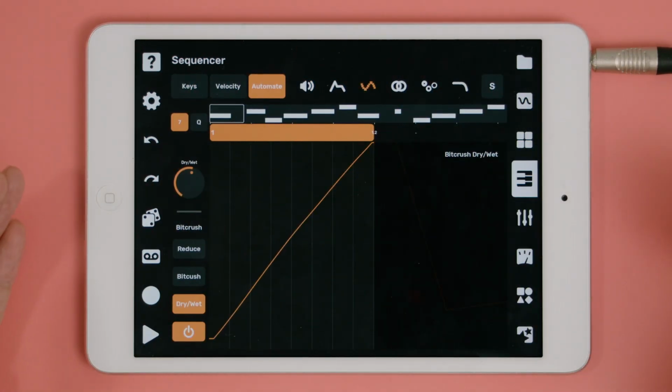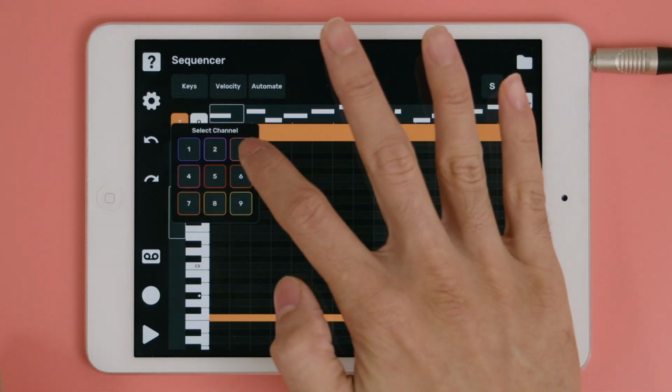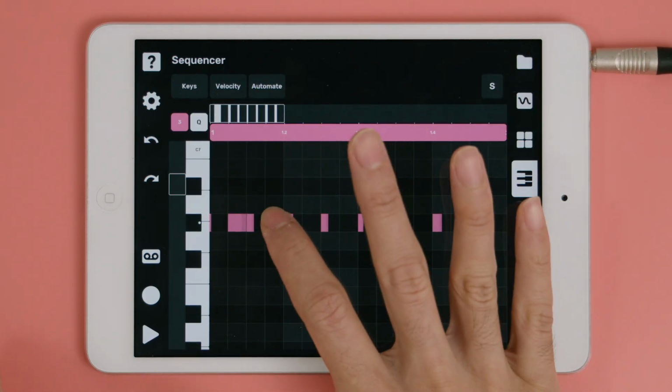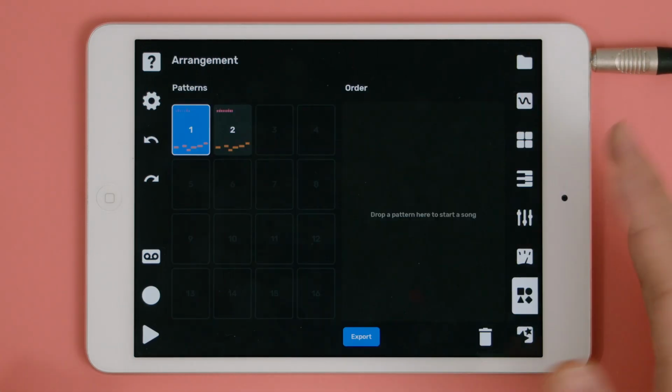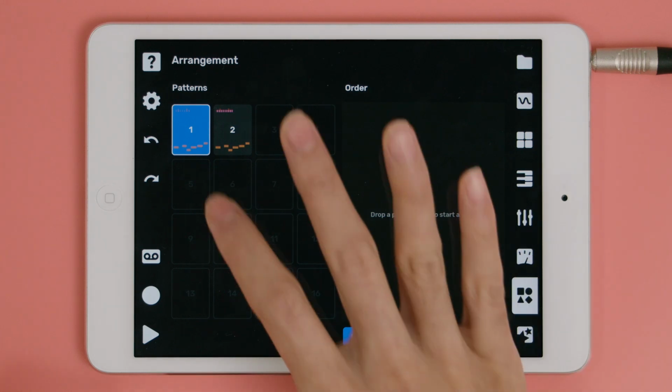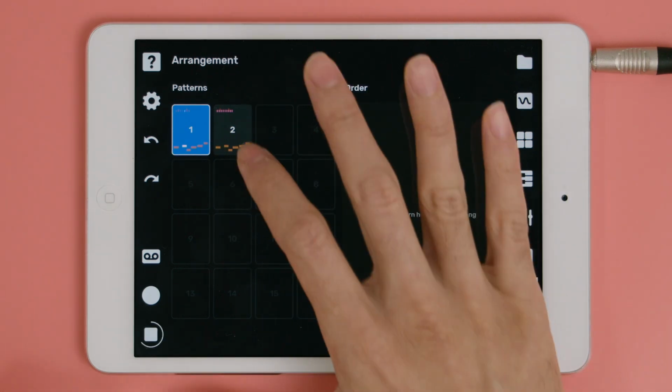So let's make our 2nd pattern different. I am going to go to the hi-hat track and add more hi-hats. So now for the purposes of our demo, it's easy to tell the difference between the first pattern and the 2nd pattern.